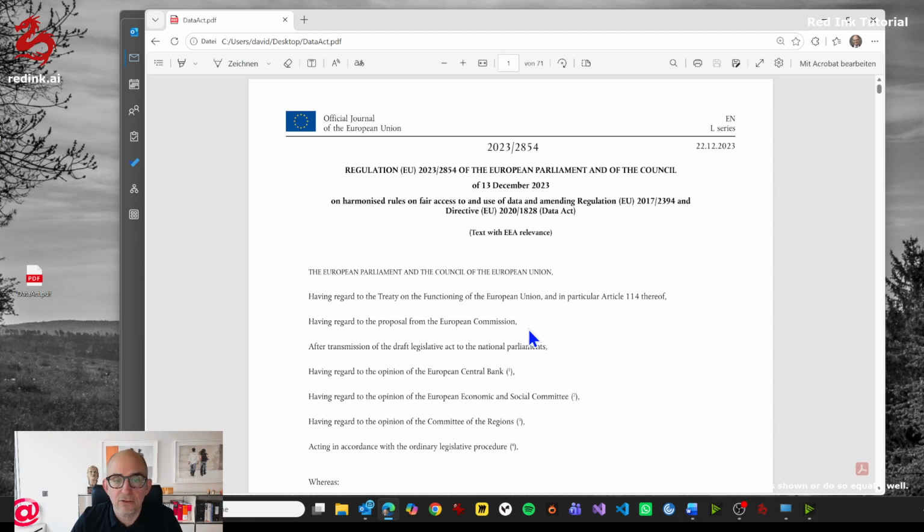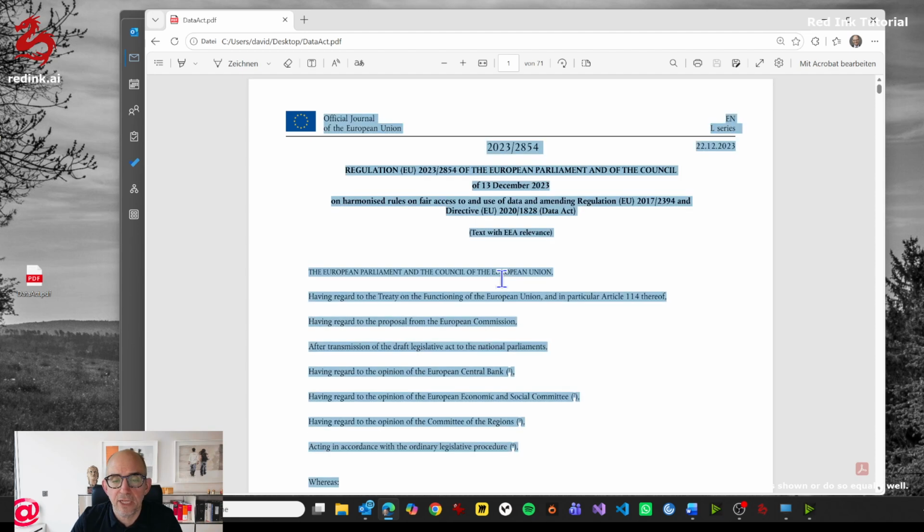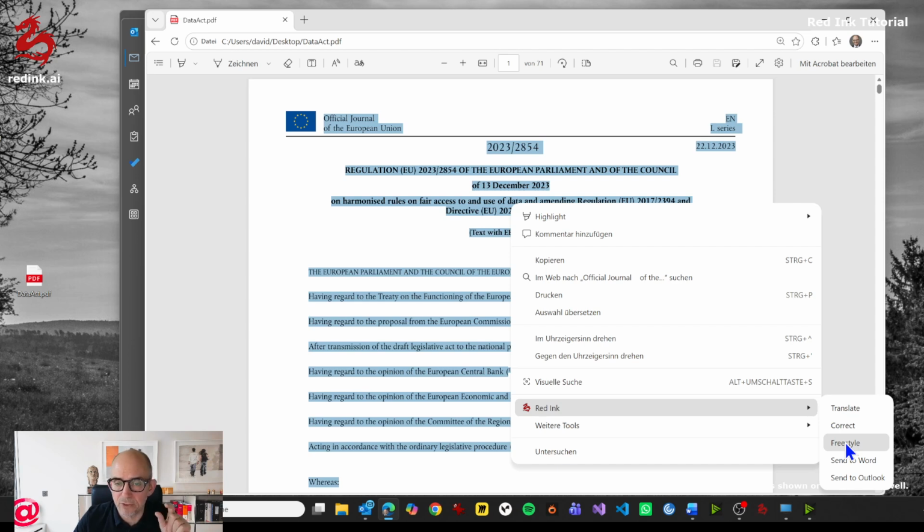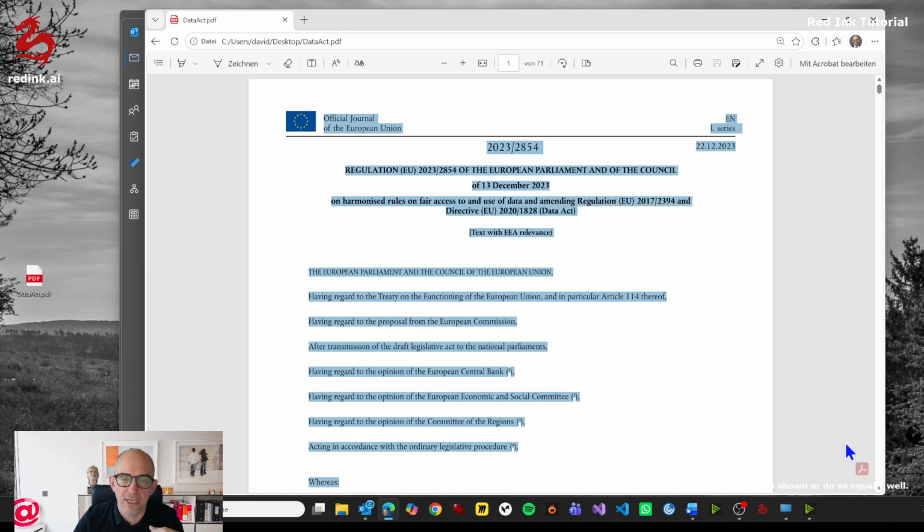If you have it installed, you simply have to select the entire text in here, or whatever part you want. You can do the same thing also with a website if you want. Then press the right click on the mouse and select Freestyle. This is the small Redink menu that's added by the extension, and Freestyle will send this text to Outlook. Why Outlook? Because in Outlook there is the Freestyle command that we already have seen in other videos, where we can actually ask questions to the AI.